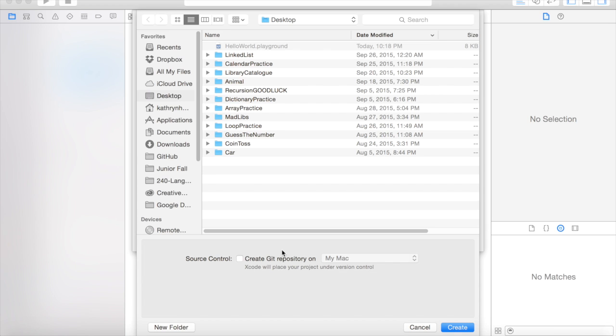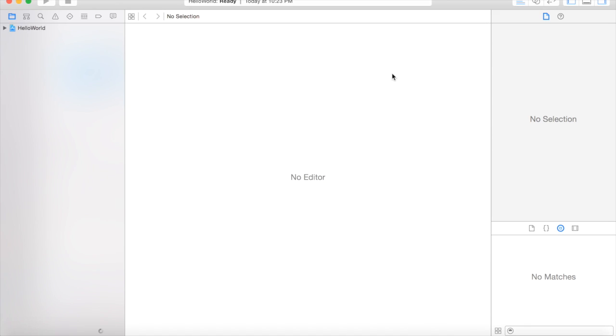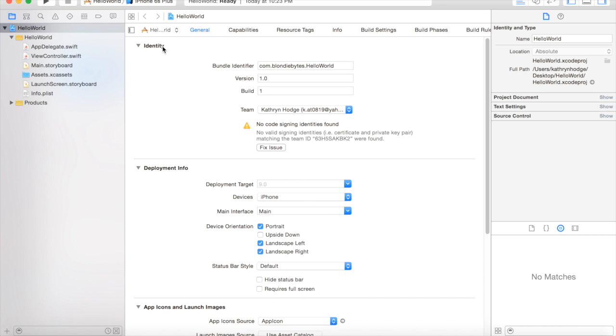That's what this does. But this is going to be a very simple application, so we are just going to click create. And again, you could put it anywhere you want. It'll load up and you'll come to this page. And this is where we get to the meat of what we're actually doing with Xcode.